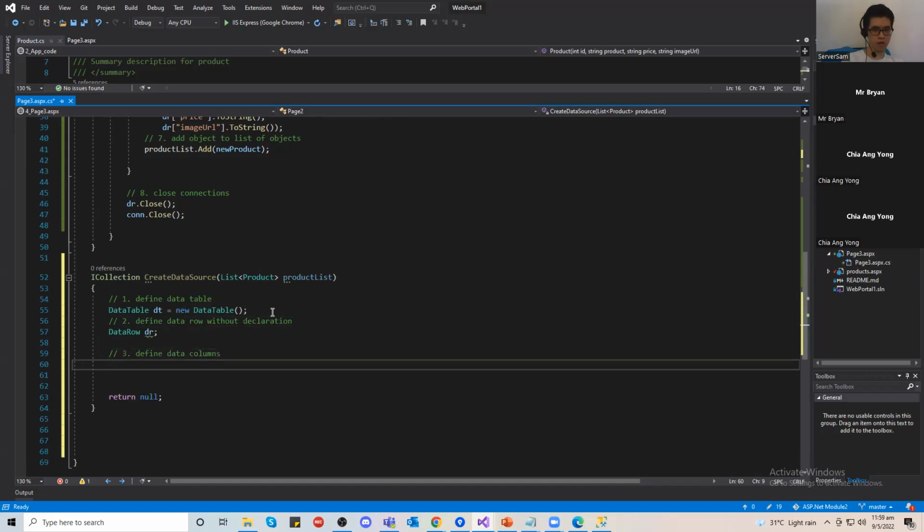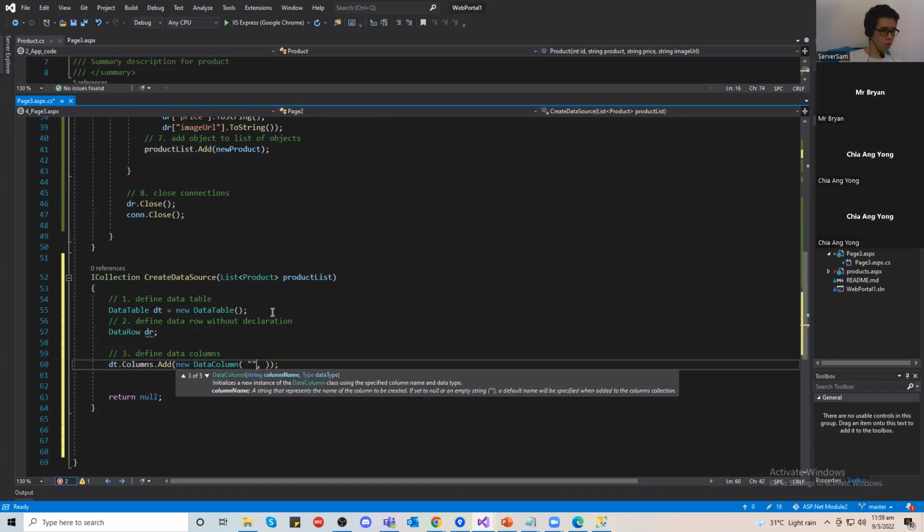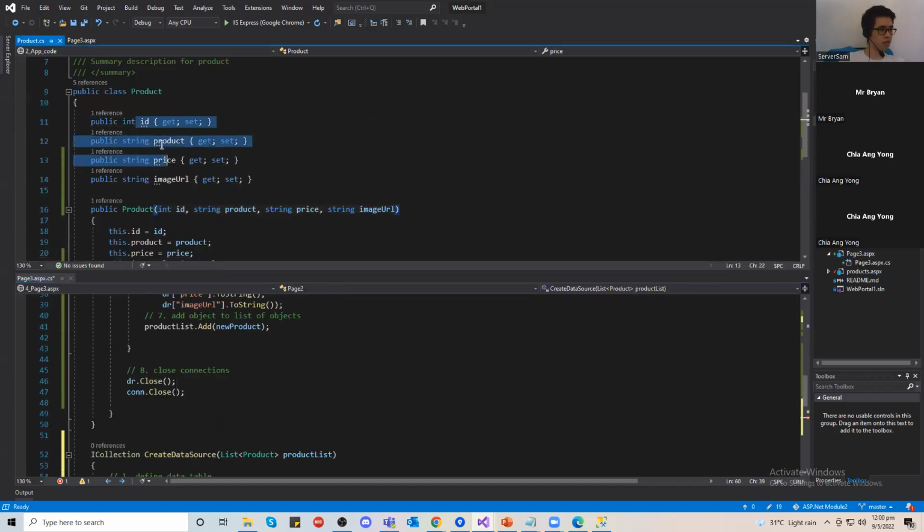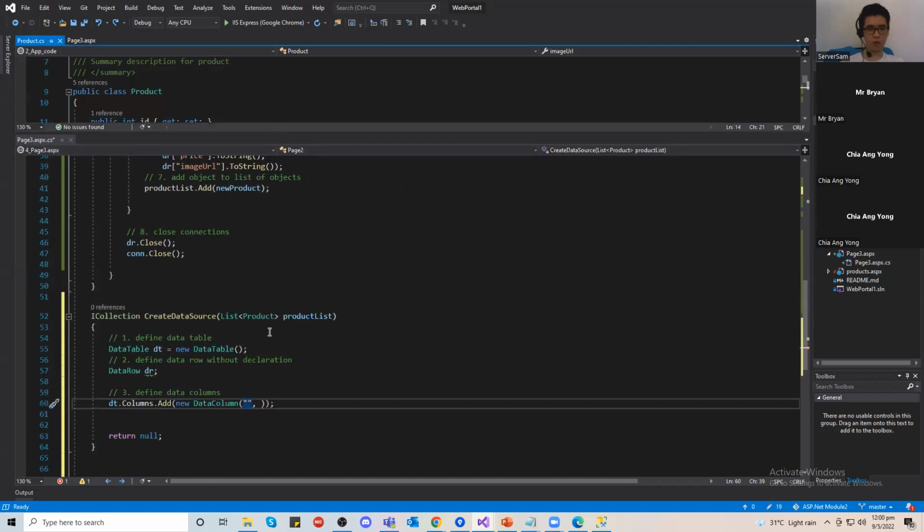How do you define columns? Just put dt.Columns.Add, bracket. What's inside is new DataColumn, then bracket again. There are two fields separated by a comma. The first field is what you want the name of the column to be. We have three things: look at my idea, product, price, image URL. Treat this like a session variable. It's not a variable within the program, but a variable inside the data table itself.